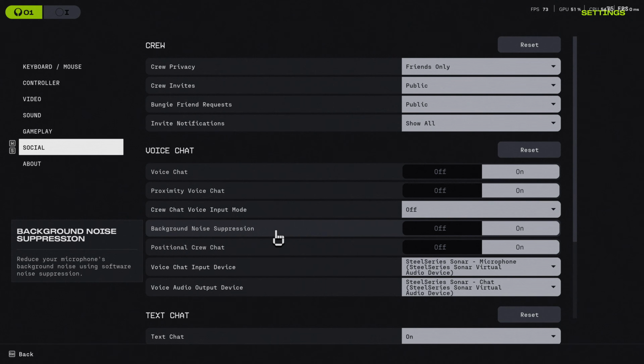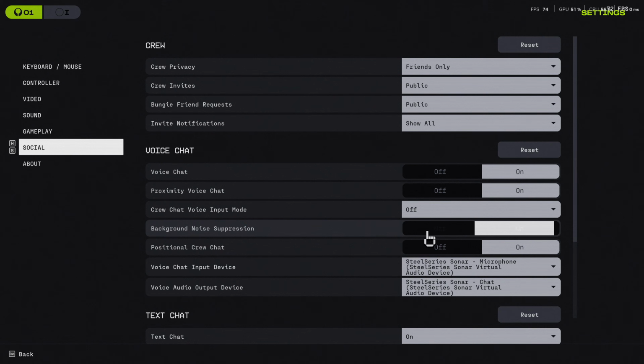Then there's the background noise suppression that you can disable or enable. That is it will try to suppress any sounds from your background. If somebody else is speaking in the background, then it will try to mute it.